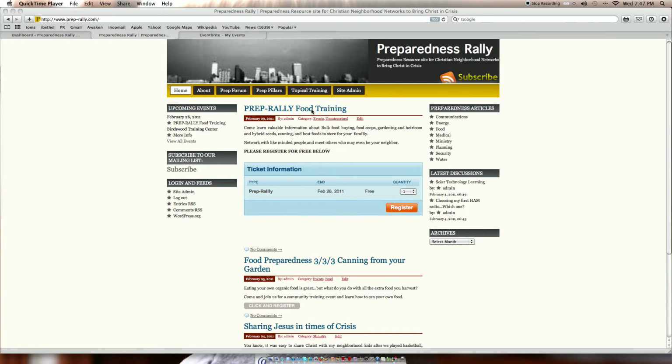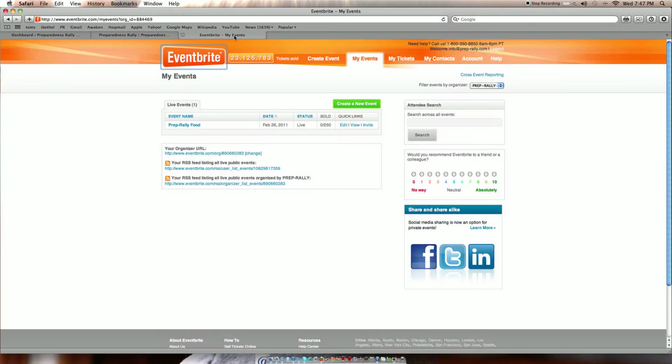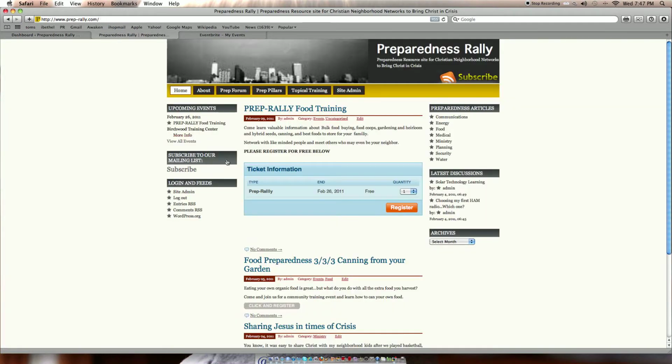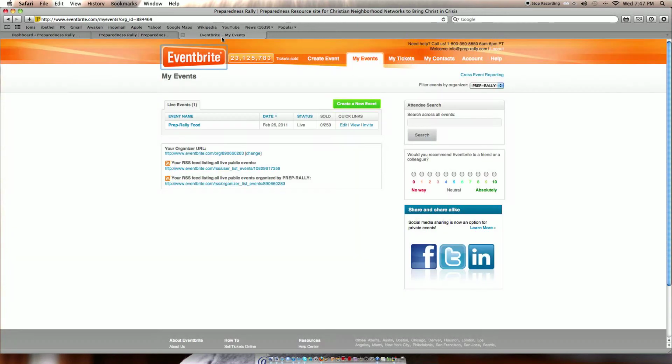What I'm going to do is toggle between the Eventbrite setup, and once we're done with that setup, we're going to go to our WordPress website administration page, add a post, create the event, and see that the new event will show up on our web page. So we're going to start with Eventbrite.